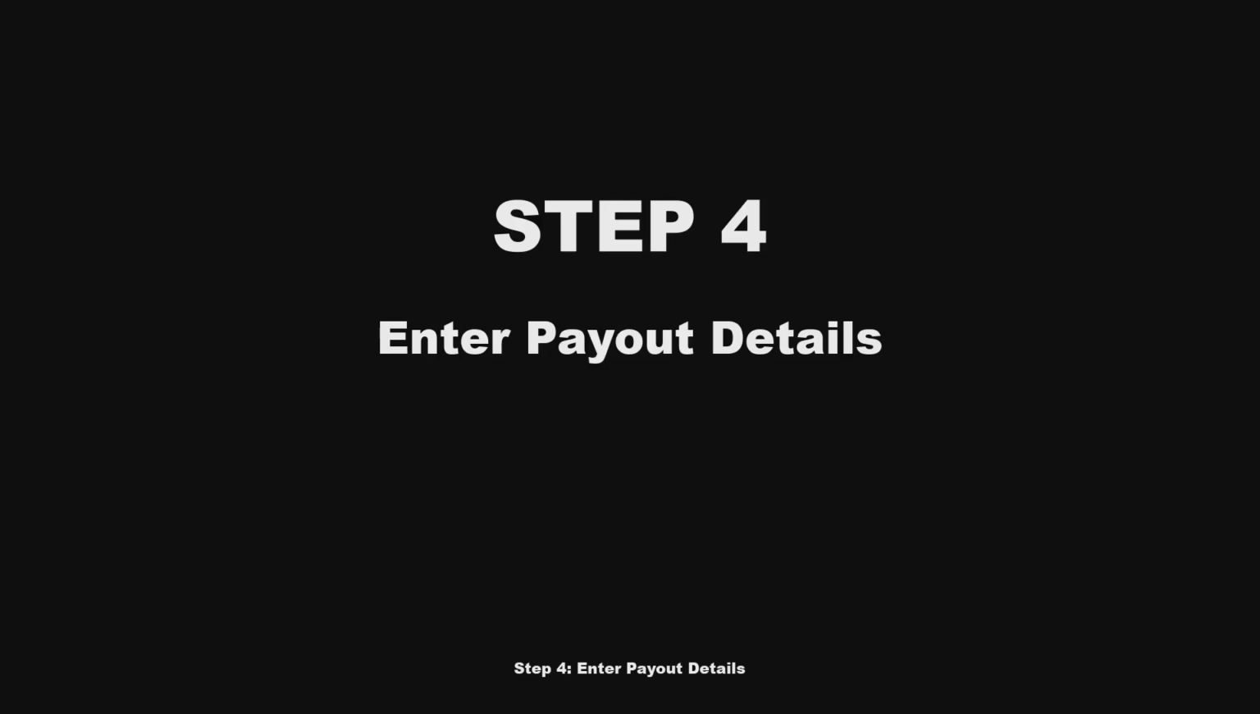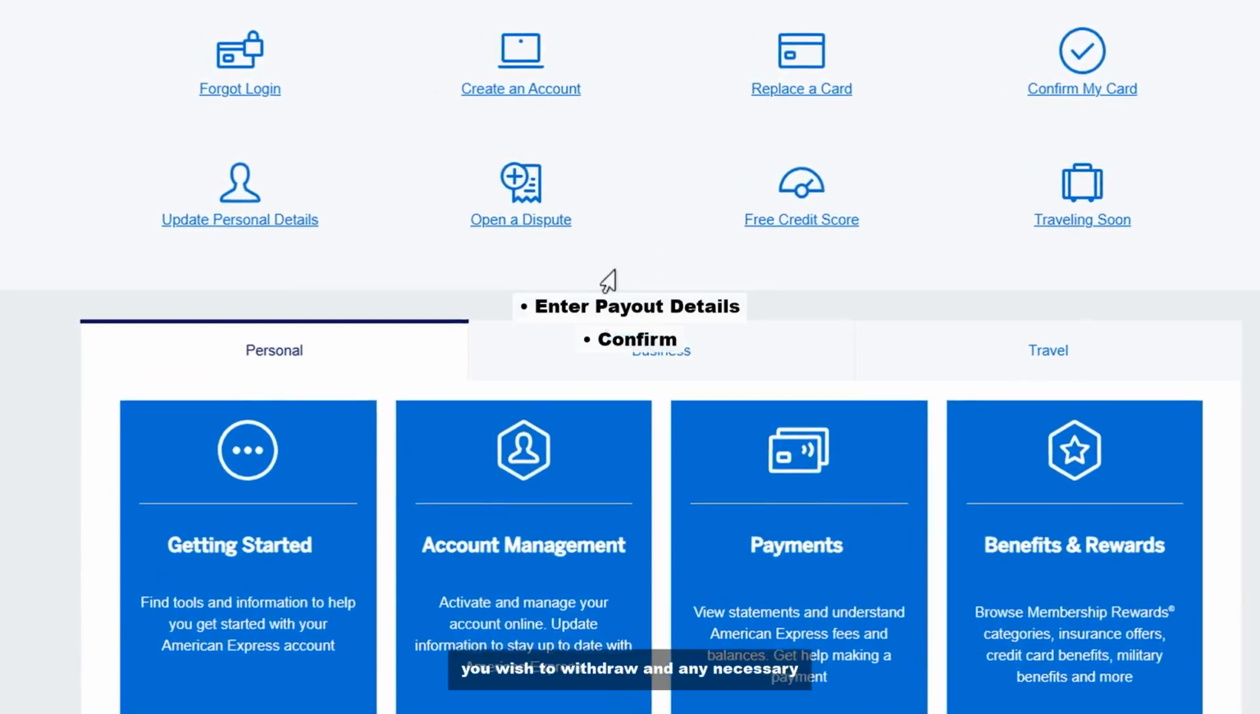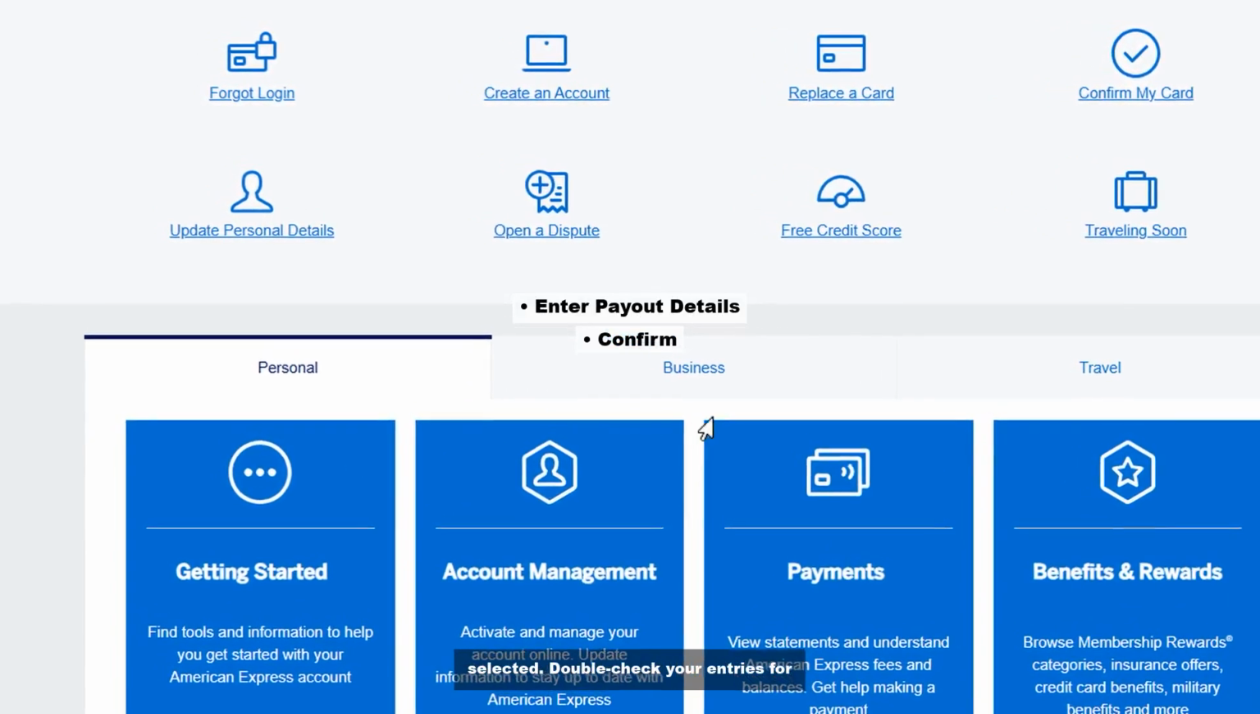Step 4. Enter payout details. Fill in the required information for your payout request. This may include the amount you wish to withdraw and any necessary account details for the payout method you selected. Double-check your entries for accuracy.